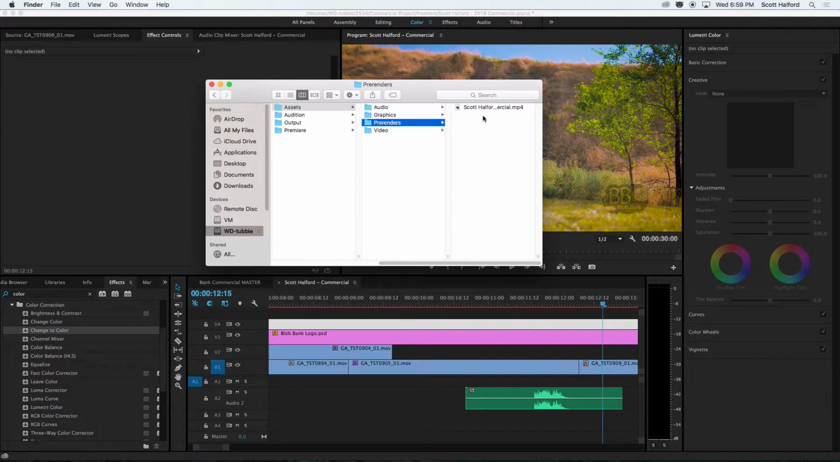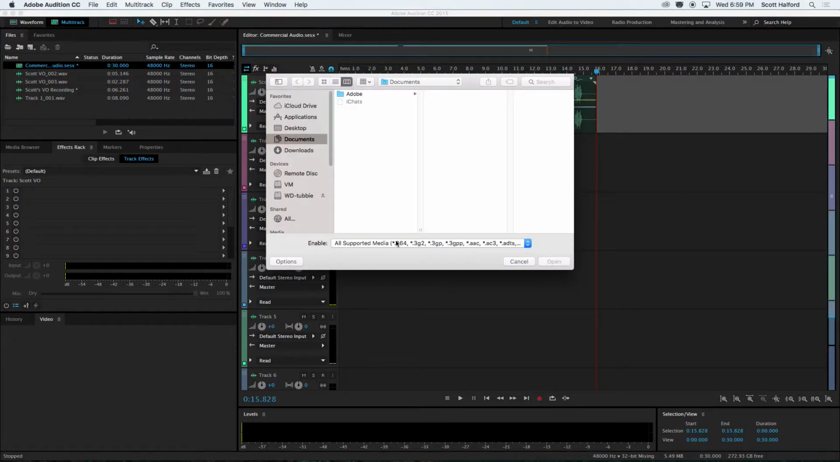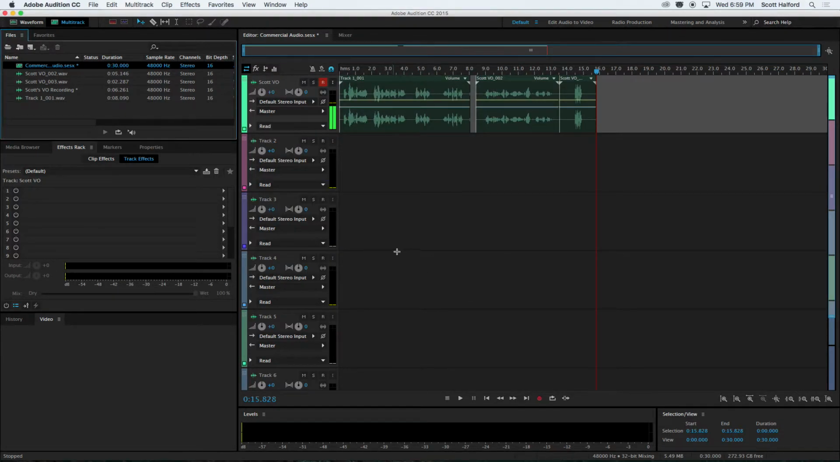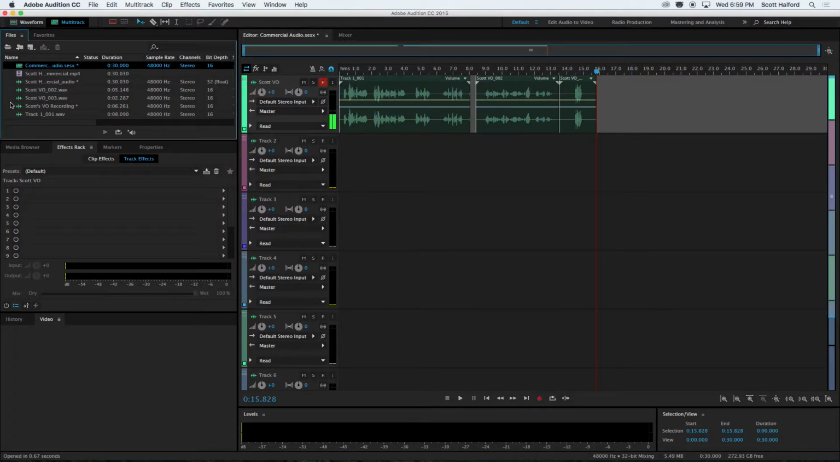Just put that in there. Okay, now I need to import this video file into Audition. So Command I is import in Audition, just like in Premiere. You could double click here and that opens up the box. You can use Finder to drag and drop. So most of the same methods for importing into Audition exist.